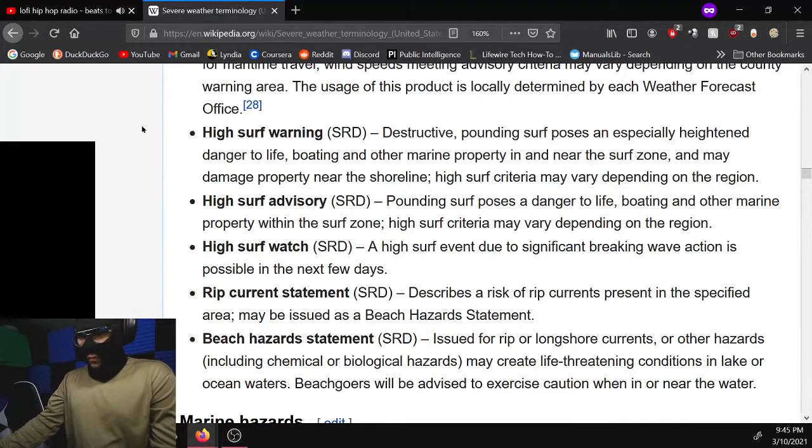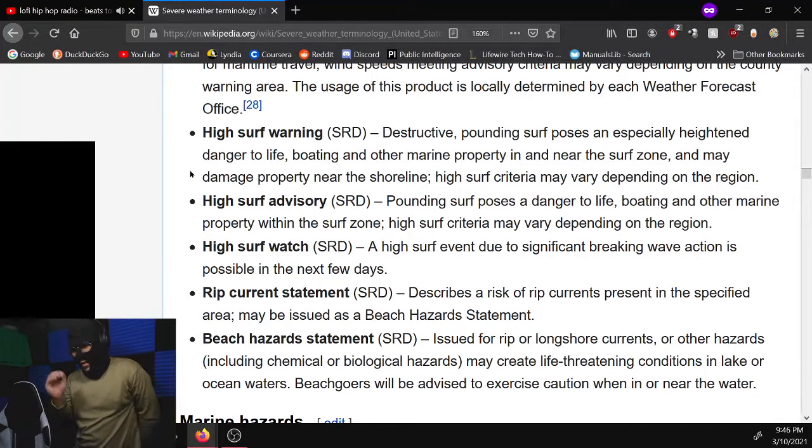Alrighties. High surf warning, SRD. Destructive pounding surf poses an especially heightened danger to life, boating, and other marine property in and near the surf zone, and may damage property near the shoreline. High surf criteria may vary depending on the region.